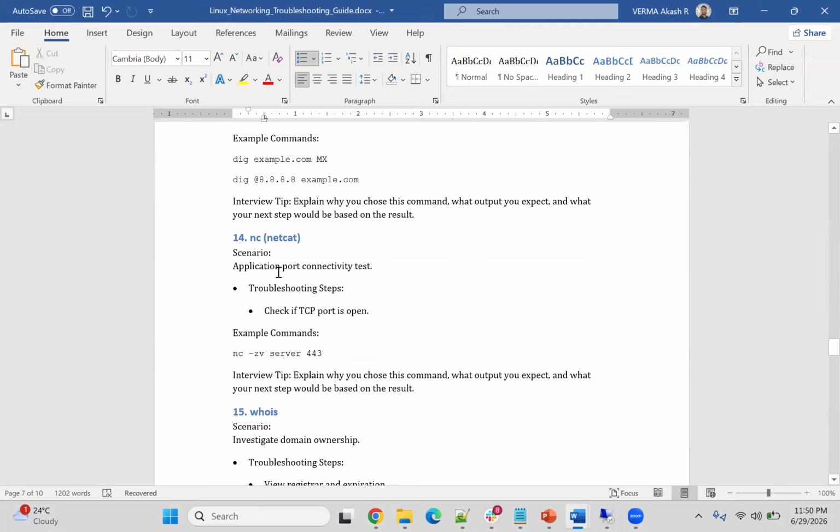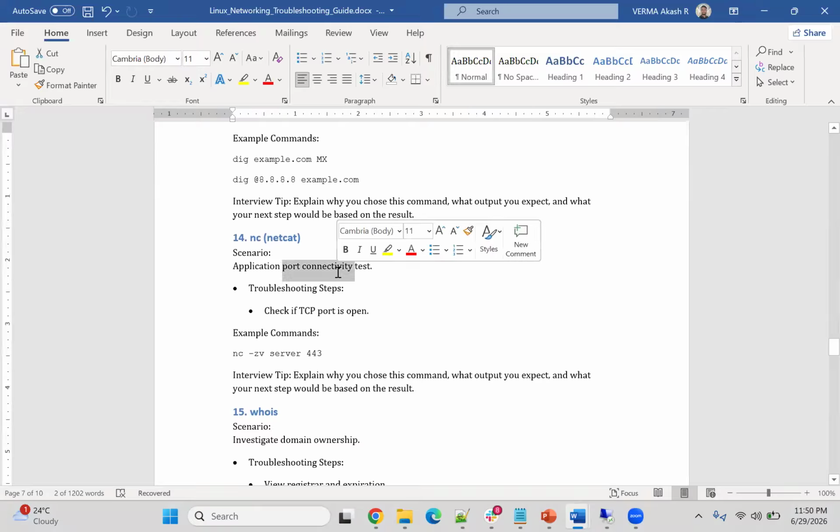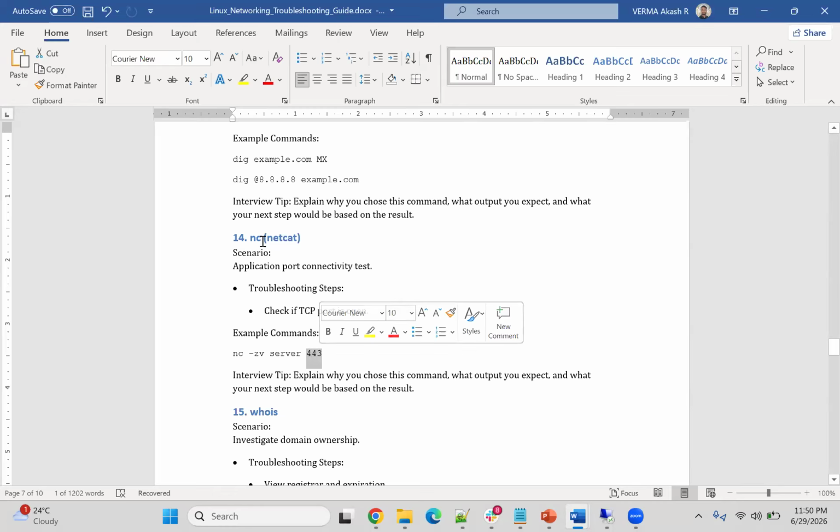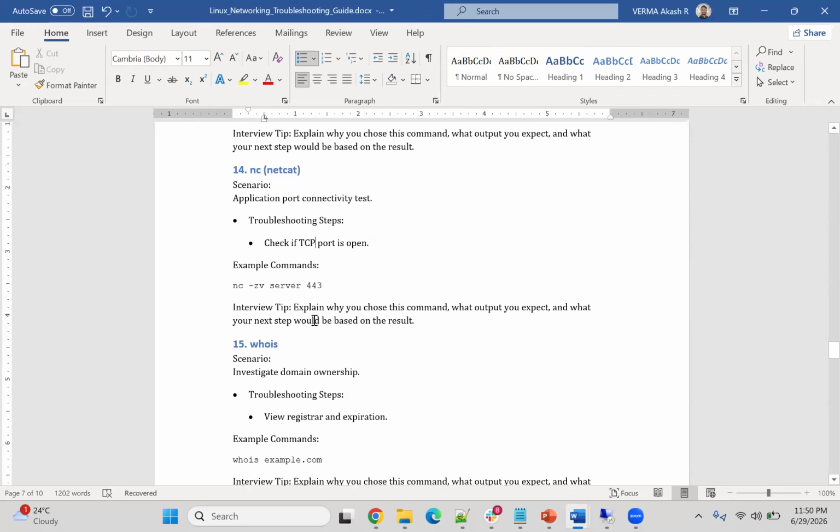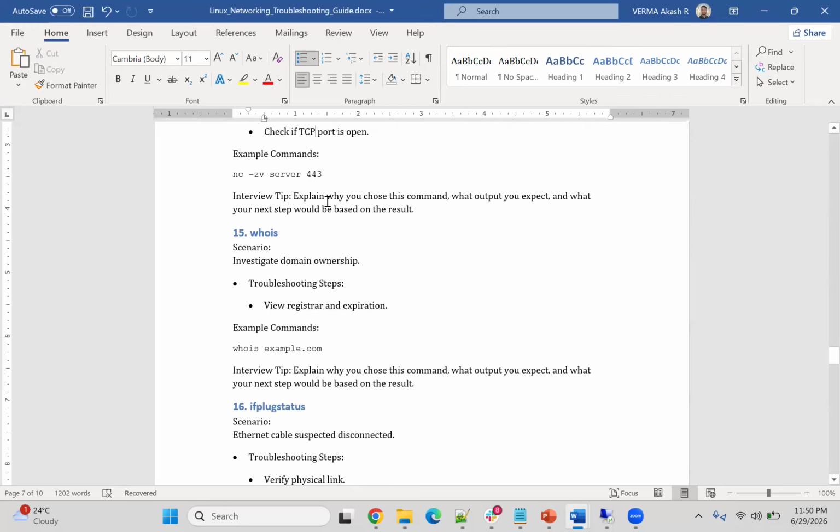Then nc, basically the netcat application port. It checks connectivity with the port number instead of the IP address. To check the connectivity with an IP address, we use the ping command, right? Ping, the very first one, ping google.com. To check the connectivity of a port number, you have to use the nc command. Okay. Nothing much into it.